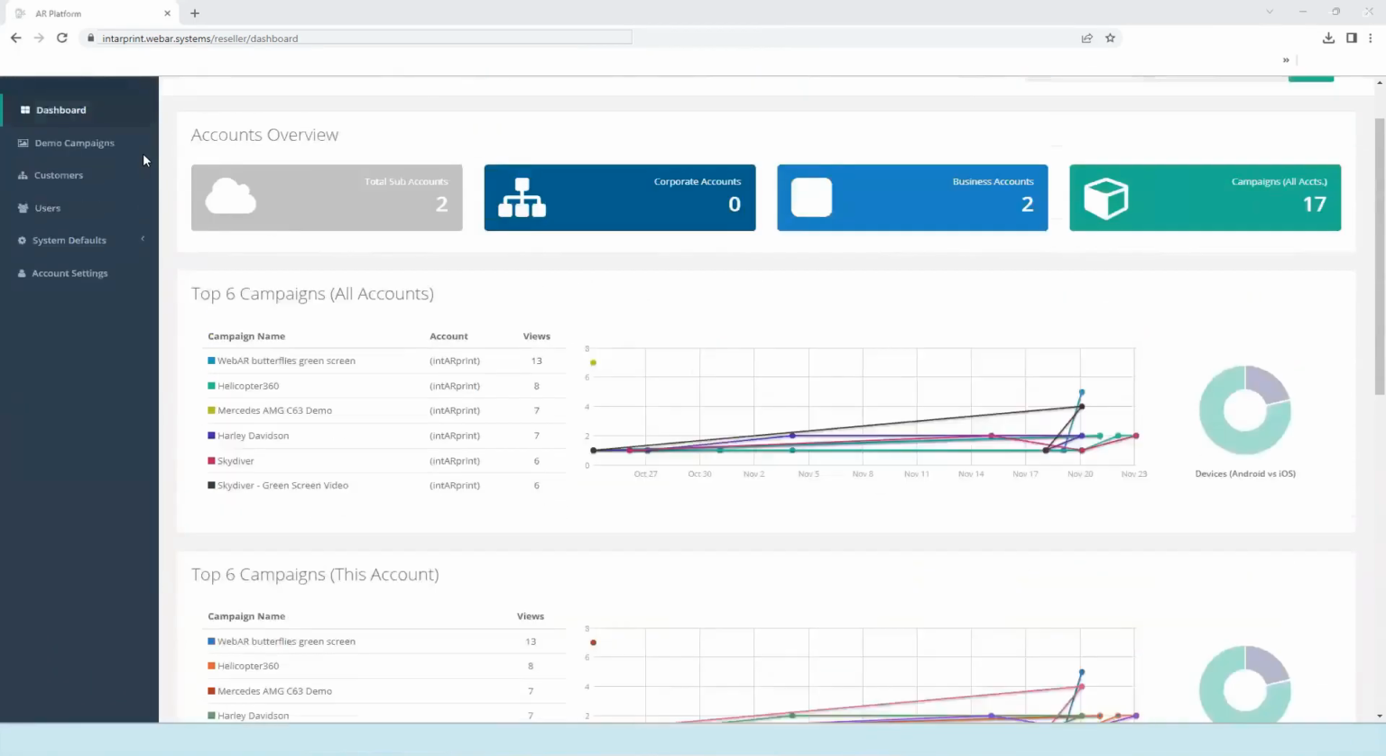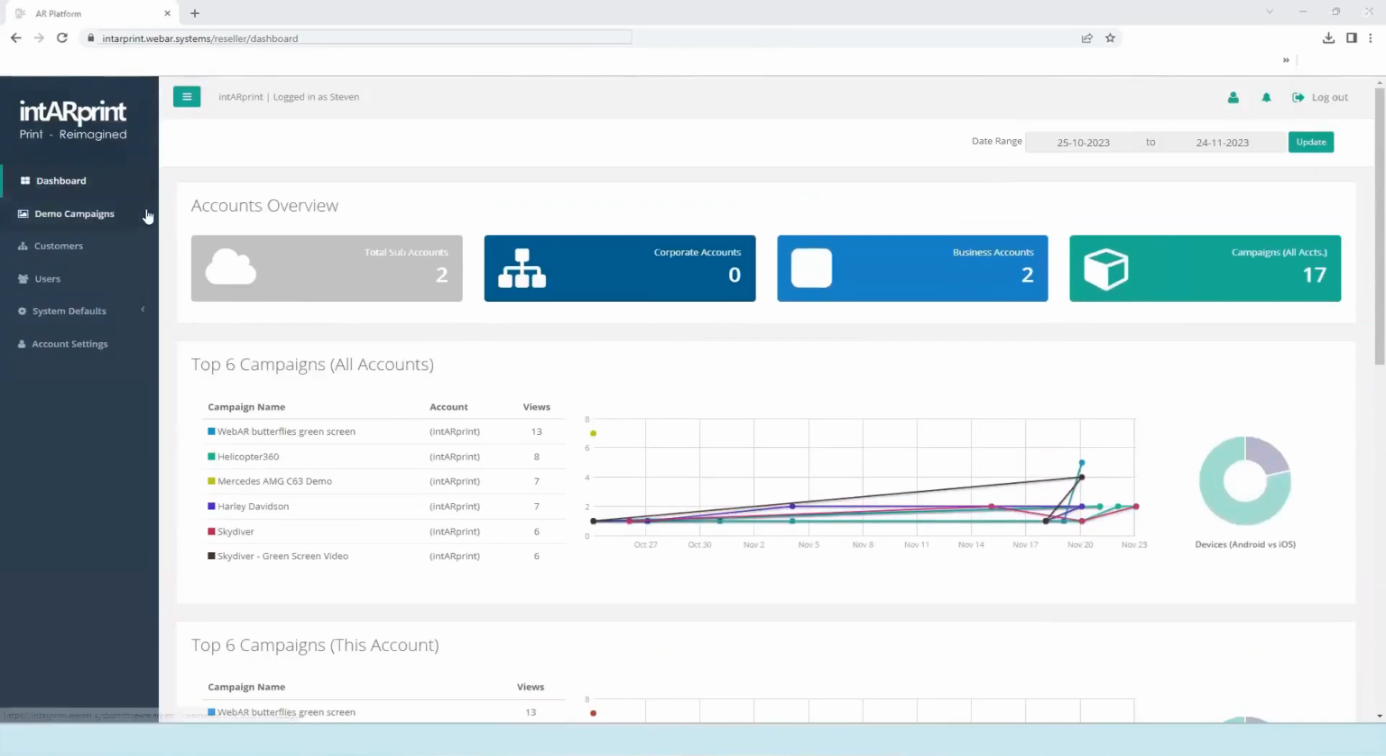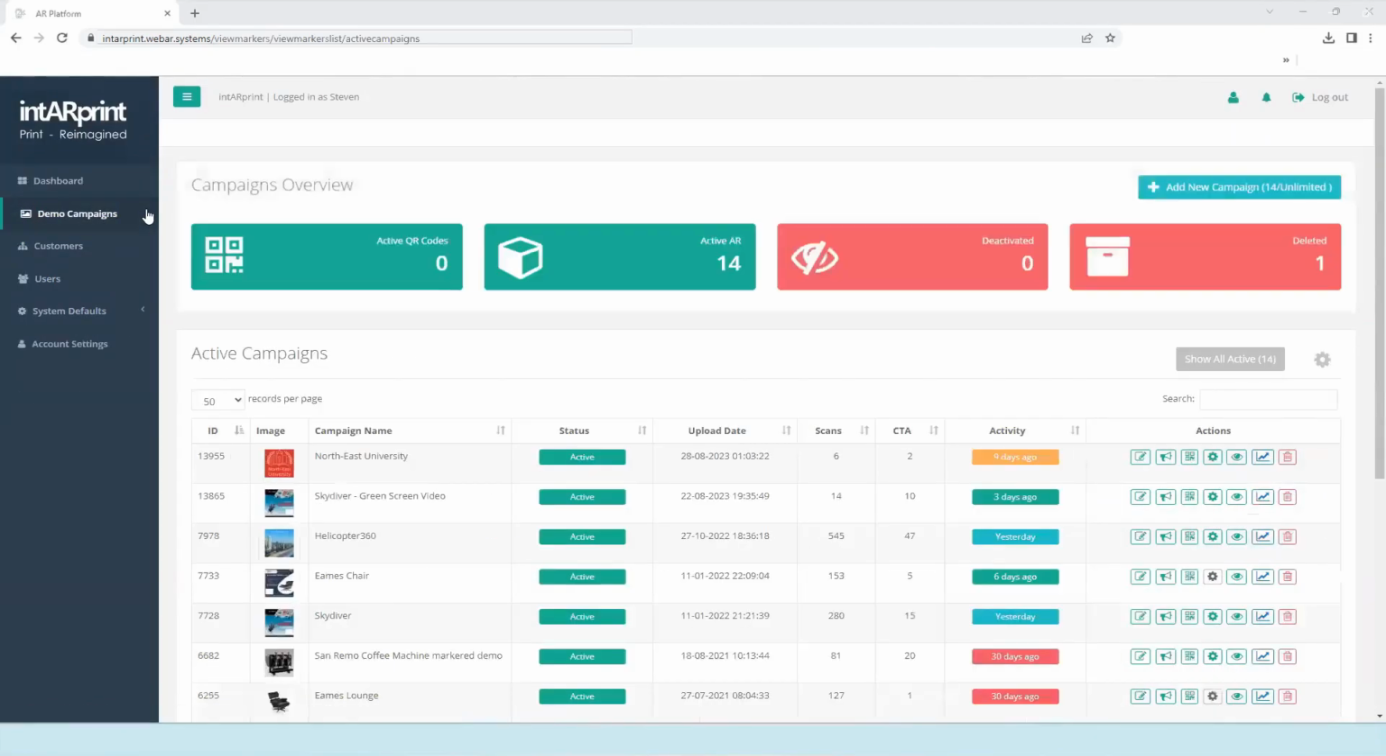Moving back up to the top, on the left-hand side we'll now go into the demo campaign area. The purpose of the demo campaign area is for partners to create examples to demonstrate AR to customers, as well as for use in their own self-promotion campaigns, enabling them to include AR in their own marketing.